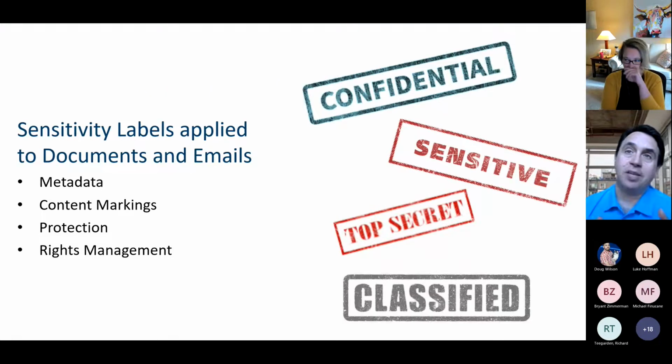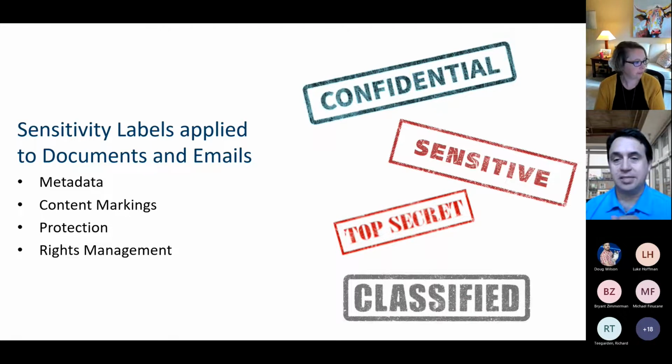Now, when we say a sensitivity label, we literally mean words like what you see here. So confidential, sensitive, top secret, classified, and the decisions you make about what words you're going to use is really important. And Sarah and I will talk about that a little bit in the second part of this presentation. But suffice it to say, when we say a sensitivity label, we mean words such as these. Now, once you choose those words, certain things can happen automatically.